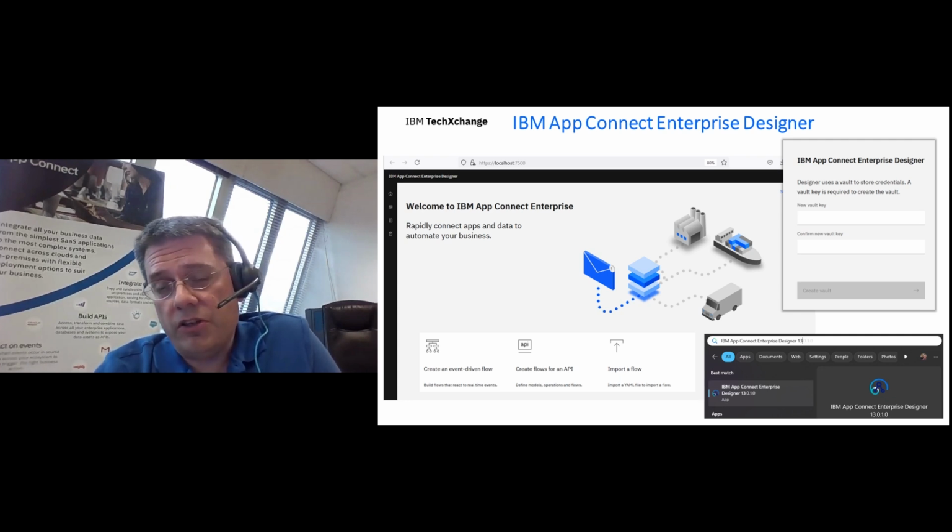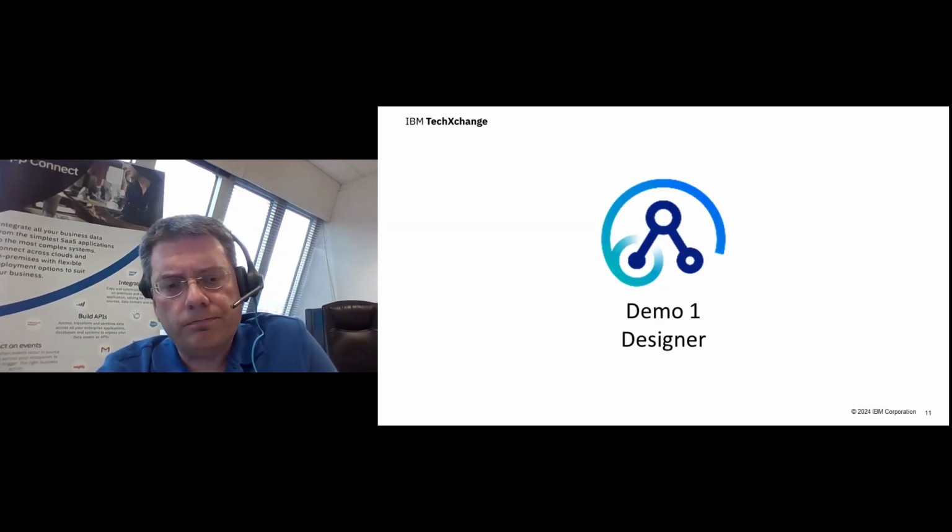The vault is used by the designer in order to store credentials safely using the technology that I mentioned a moment ago. That part of the sequence has just been stripped off the beginning of the video that we're about to see, just for brevity. So I mention it here just in case you launch it for the first time and you wonder why it's asking you for a vault key. That's so that the designer can securely store those credentials.